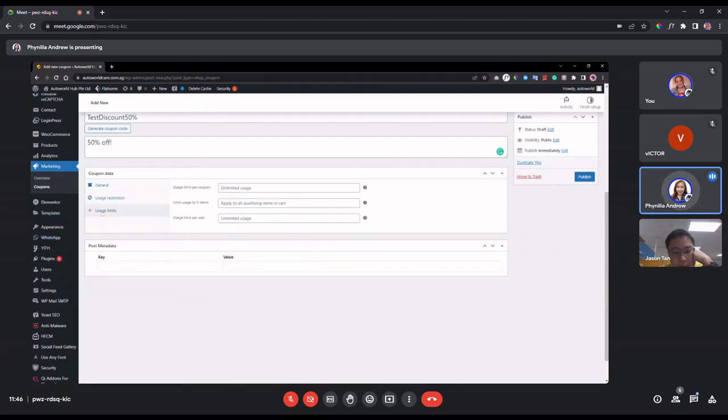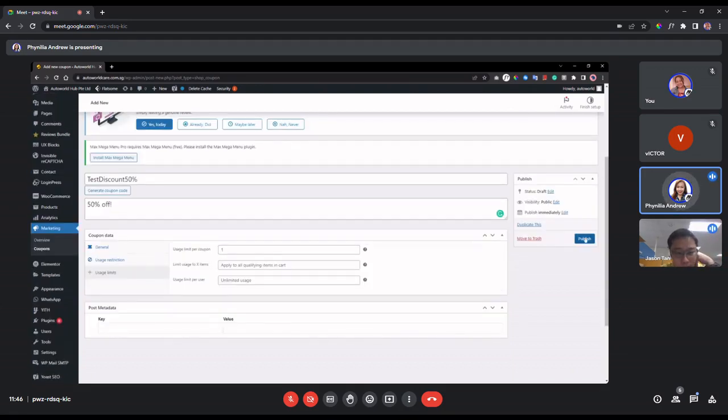And then user limit is basically like this one. User limit per coupon means one user. If you use one, means that one email equals one coupon. After you're done with everything, you just click on publish here.